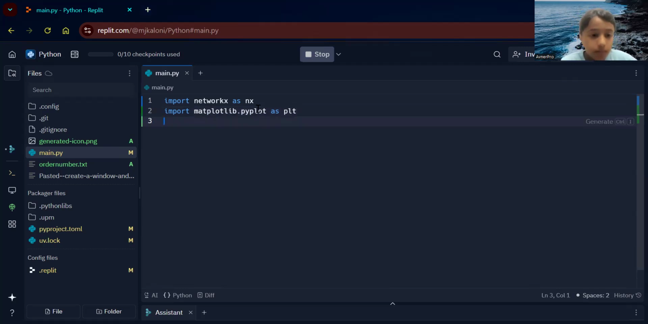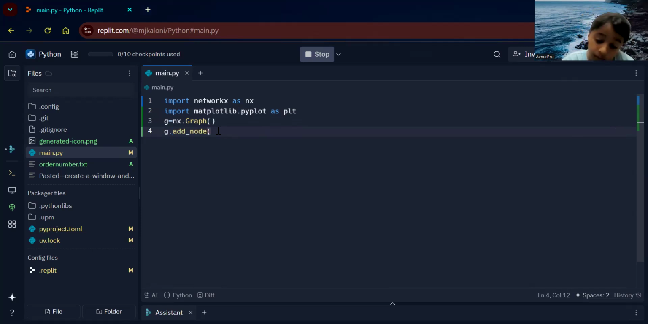Next, we have to make our graph. G equals nx.Graph. We're going to talk about these libraries later. Next is, okay, we have to add the nodes. So G.add_node, my bad, node A.